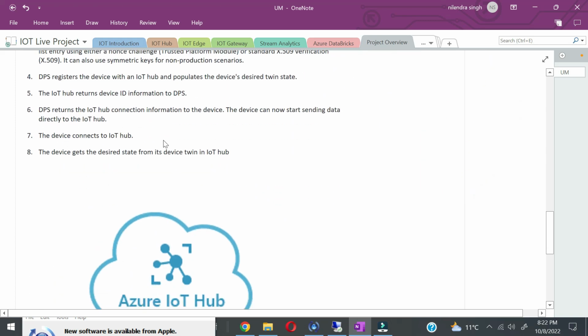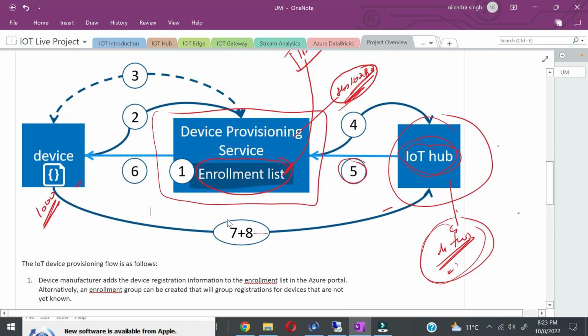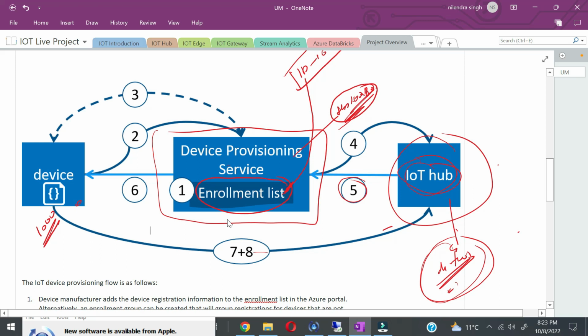So basically, in the 7th step, the device connects to the IoT Hub and gets the desired state from the digital twin or device twin from the IoT Hub. So let's make it simple again. First, the manufacturer will make sure that the new device ID is listed in the enrollment list, and that the device ID is there in the DPS API.